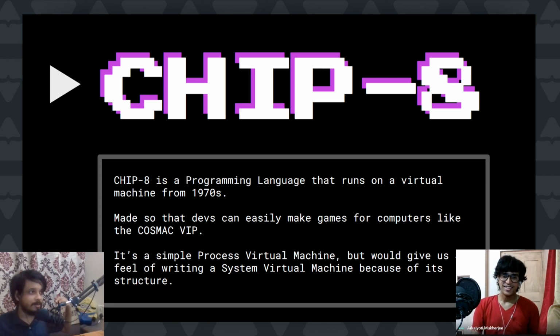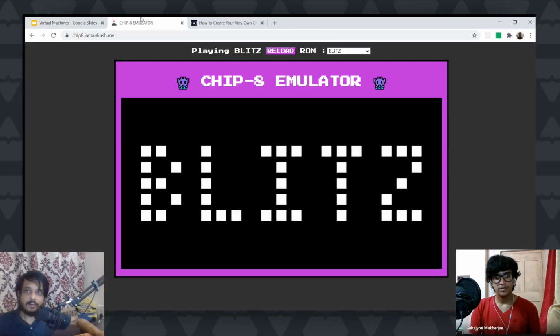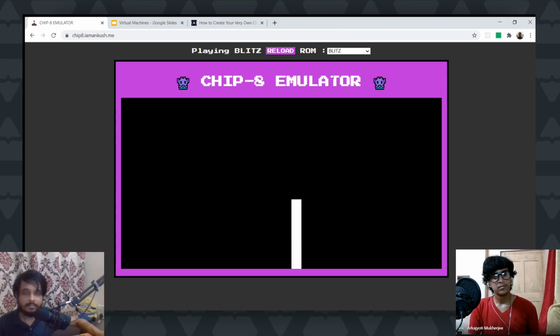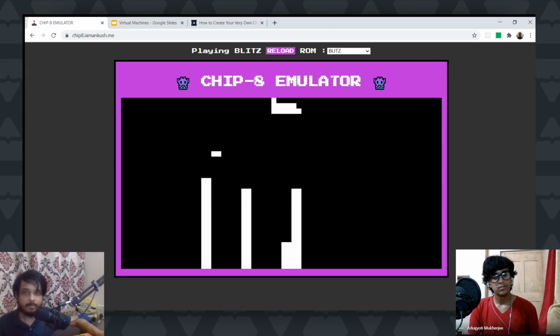So we will implement this in JavaScript, and we will see how we can do that. Let's say we will be building something like this. This is a game called Blitz, and it's like dropping bombs on buildings. I haven't mastered the game quite yet, but yeah, dropping bombs.